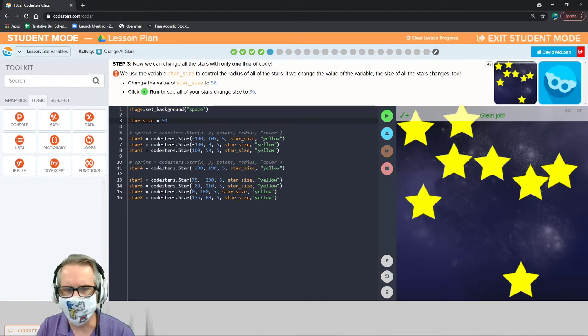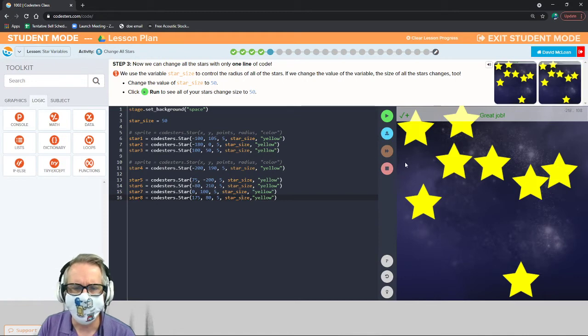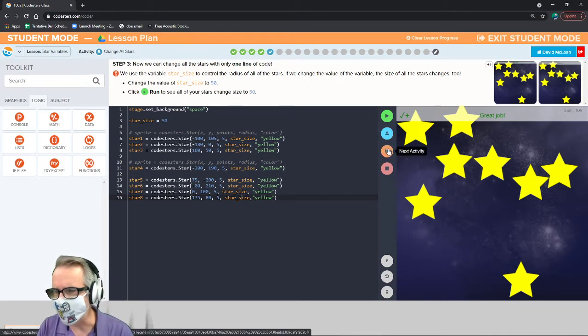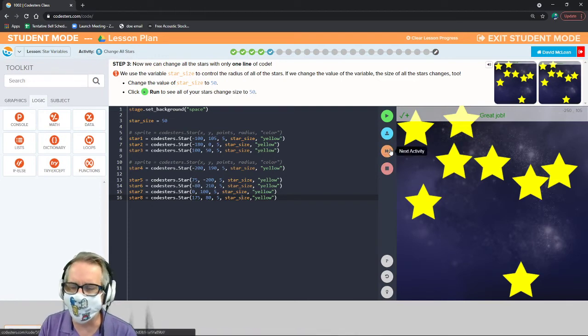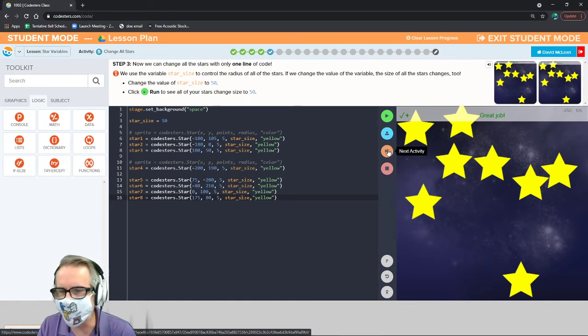Those stars are too big. See, before I would have had to go through 50, 50, 50, 50, 50, 50, 50, 50. Now I just have to change one thing. Much more compact as far as code goes. Much easier to fix mistakes or to make changes, especially if you're writing a big program, you might be dealing with thousands and thousands of lines of code, and you don't want to have to change thousands and thousands of lines of code because you messed up one variable or decided you need to make something a little bit different.